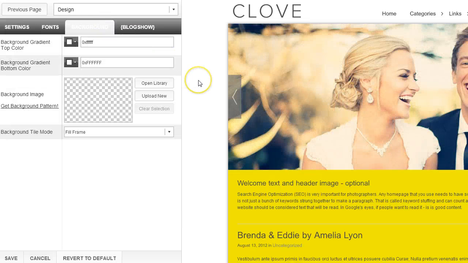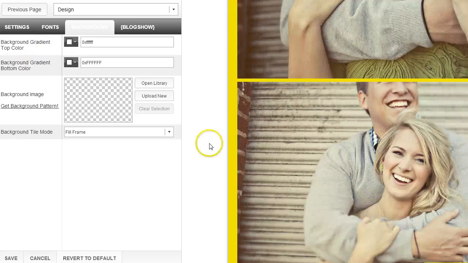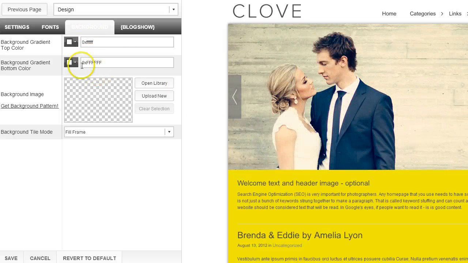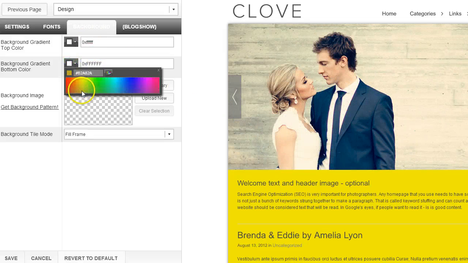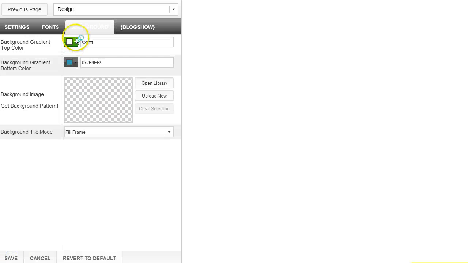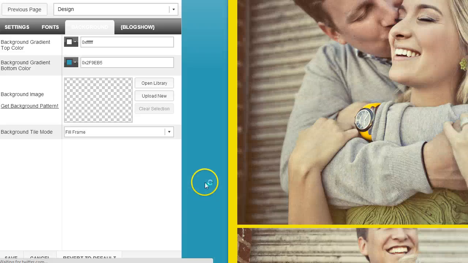So if we look at the background, right now you have white blending into white, and you could see that this top gradient blending into this bottom gradient creates one solid color. So if you want to have a solid color, you want to make sure that you have these both set to the same. But if I were to change this to some sort of blue, and I click Save, you're going to see the white of the top blend into the blue of the bottom. So this white color right now is blending into that blue.